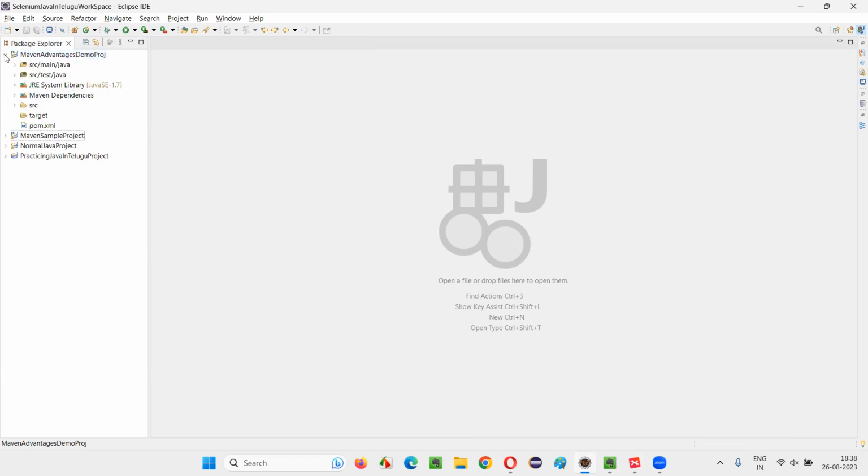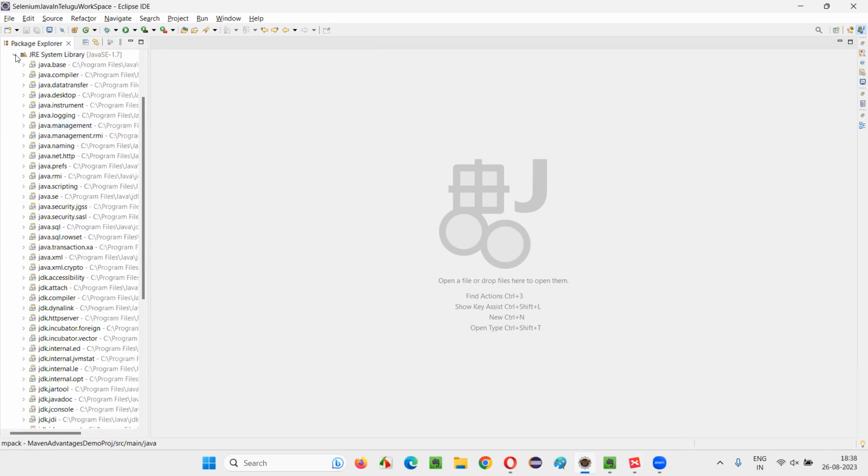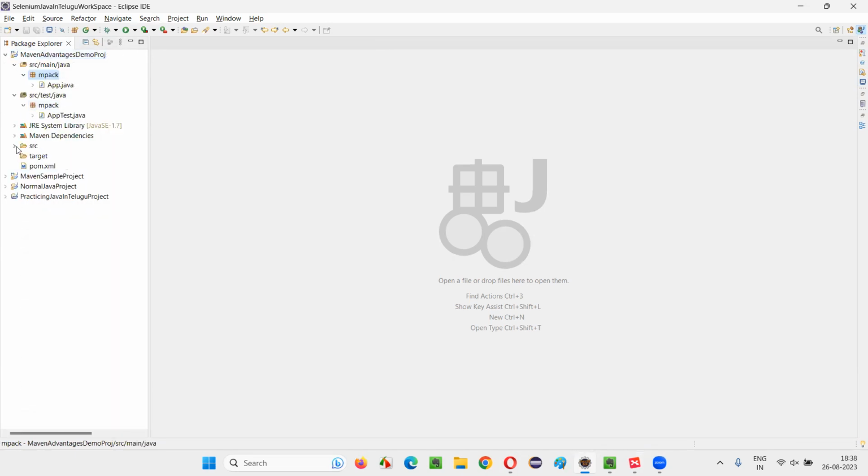Okay, expand that, and you will see that by default it is coming with some kind of structure. I have not created this src/main/java. I have not created this package or these files and all. It's coming with some structure, a default structure, and this pom.xml file is also coming by default.